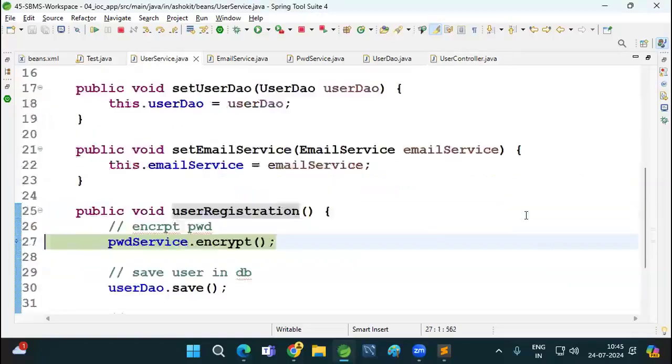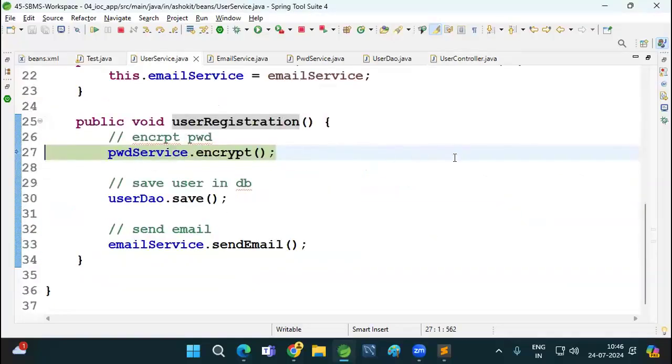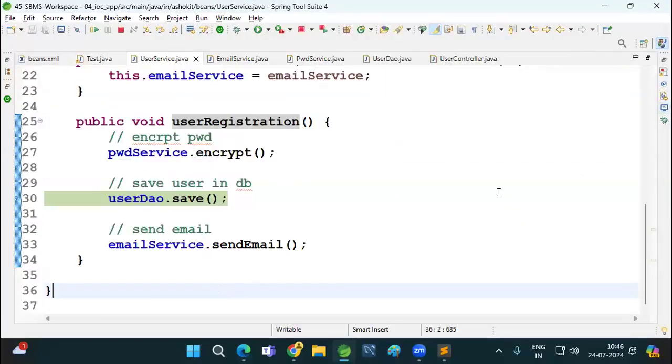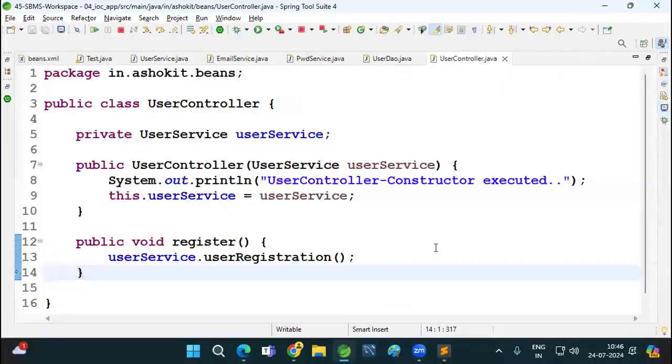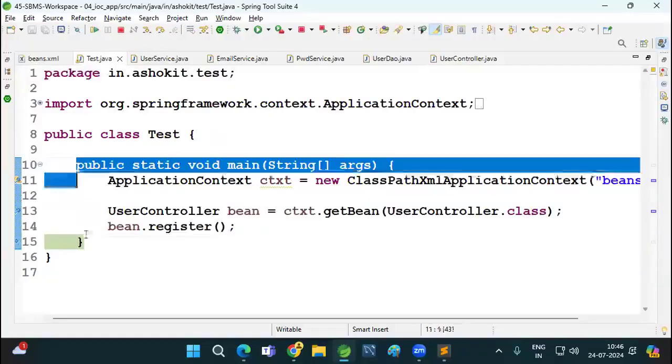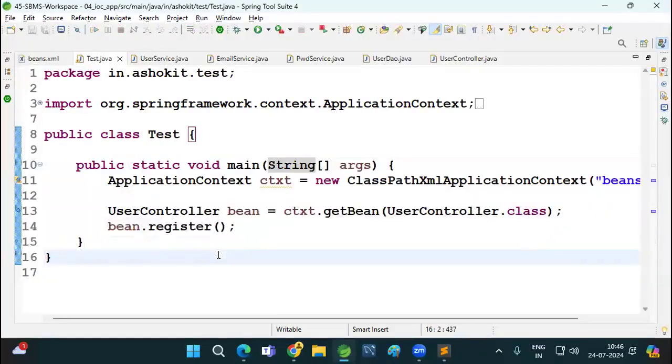Go inside that method. My service is talking to password, F6. Okay. Then DAO, F6. Then email service, F6. Finally completed. Okay. Come back. My main method is completed. My program will be terminated.